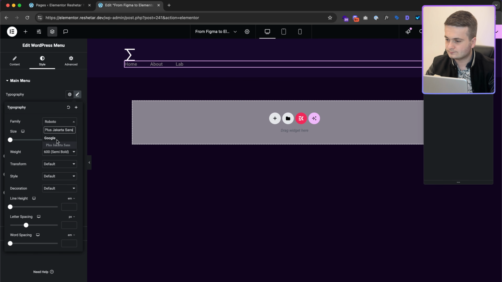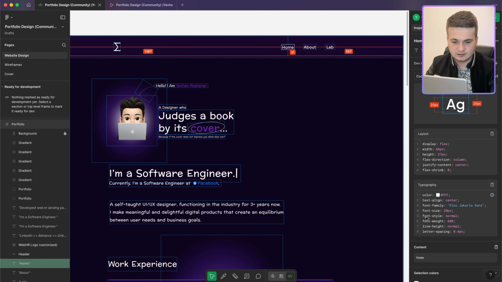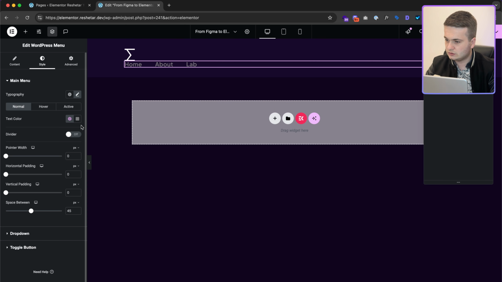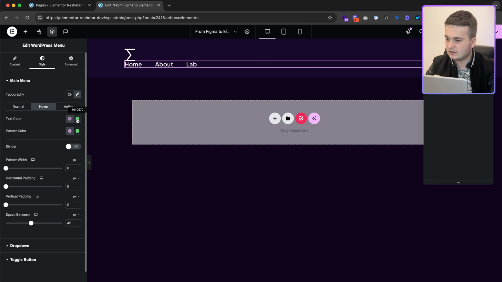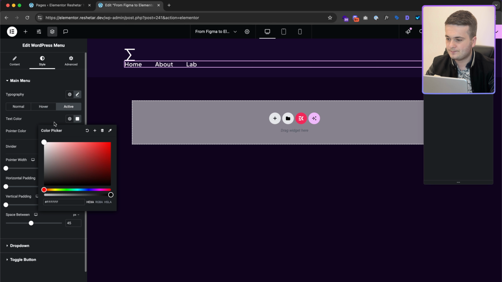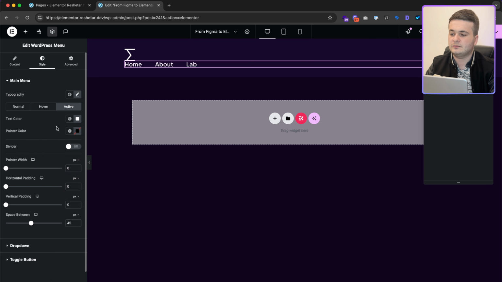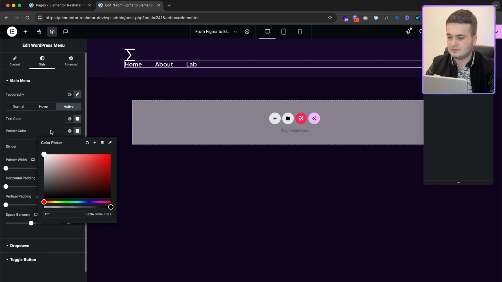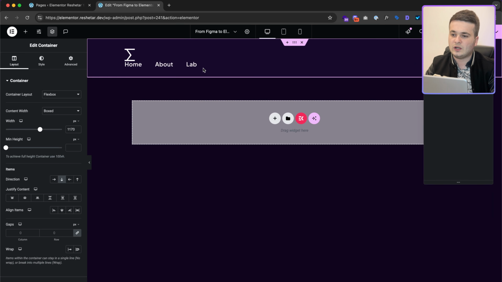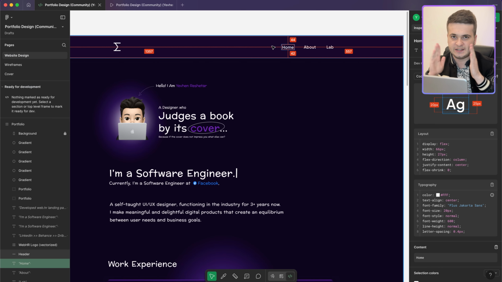Jakarta, 20, font weight 6. Okay, line height normal, I think it's 1, usually it's 1, and letter spacing it's this one. Okay, and color white, hover as well, white need to set up, and active the same, because sometimes it can be rewritten from the template and need to set it up. Okay, yes, it's about it, and now we just need to align in one row and move by side.